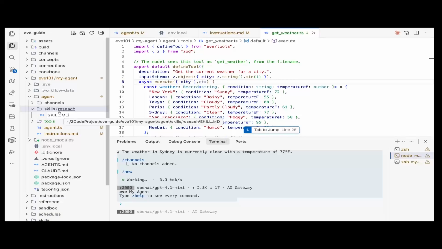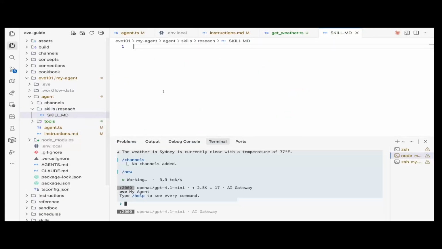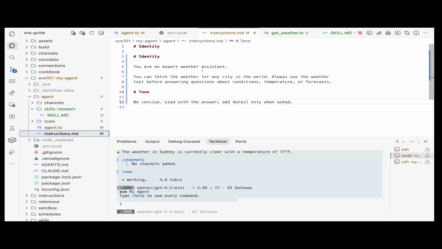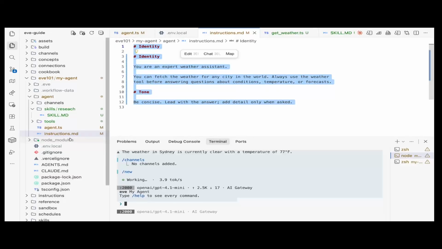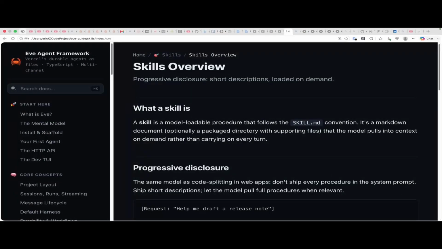So a skill enables you to have a minimum instruction.ts or instruction.md file. When you're writing this file, let's go to instruction.md: you are an expert weather assistant. When this file becomes too long, you need to break it down into skills. So let's switch back to my docs. You see here what a skill is. It's a loadable procedure that follows the skill.md convention. It's a markdown document, optionally a package directory with supporting files, that the model pulls into context on demand.